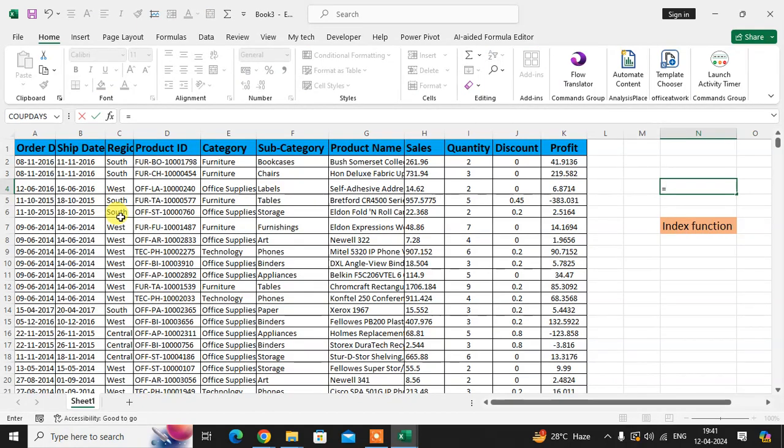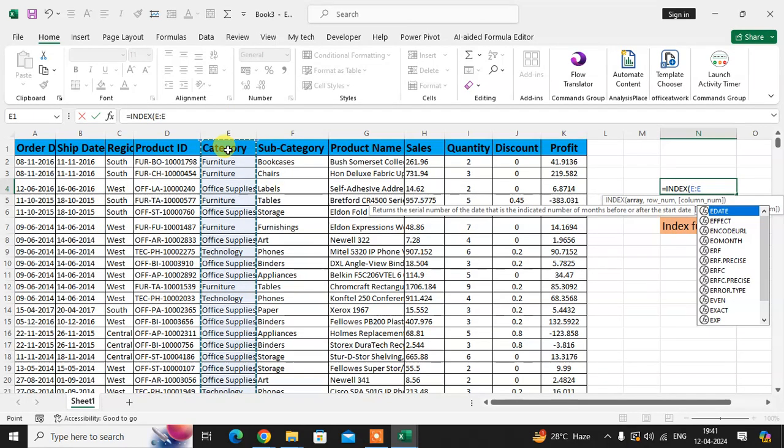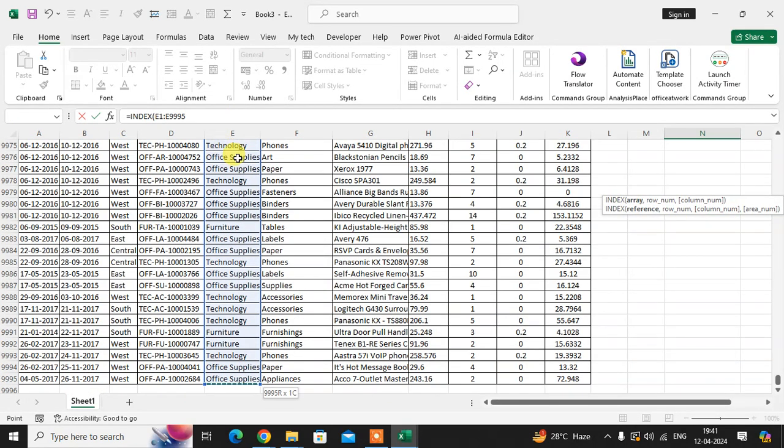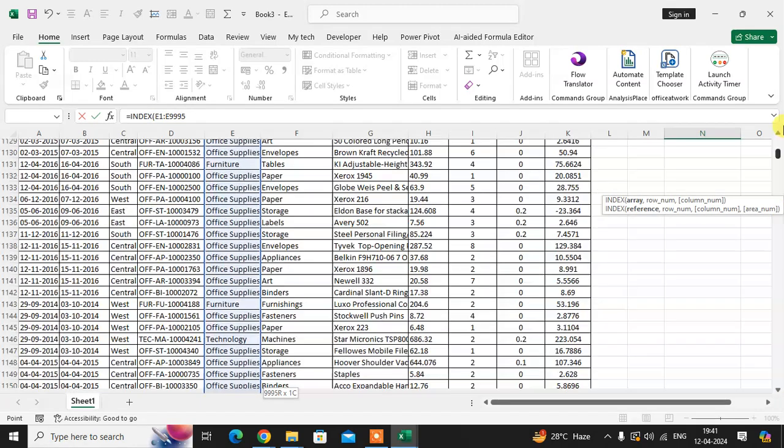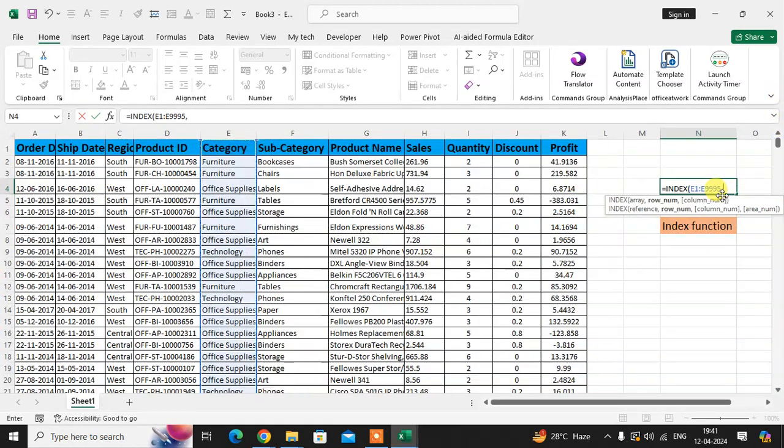Just enter =INDEX. Then I select the category column. I select the full column here. Here you can see 9995 rows in this data. Then I just drag it and type a comma.